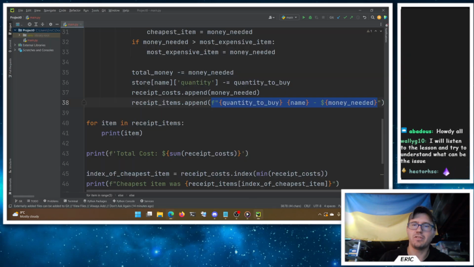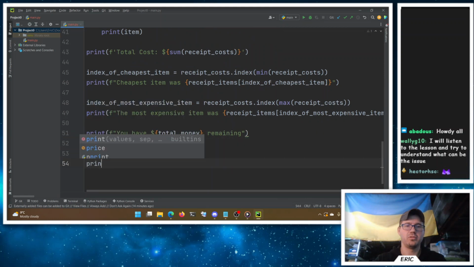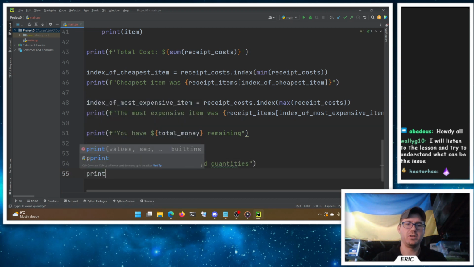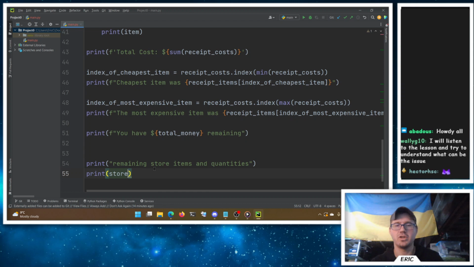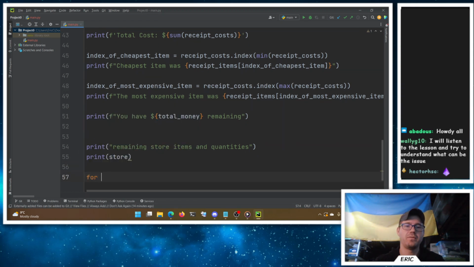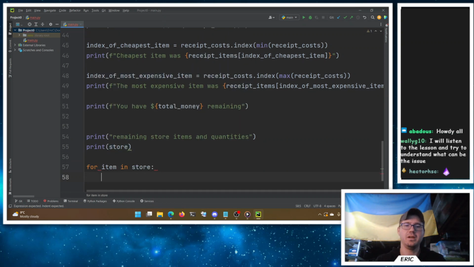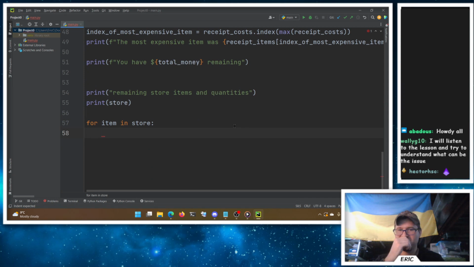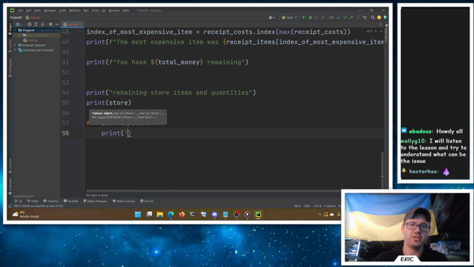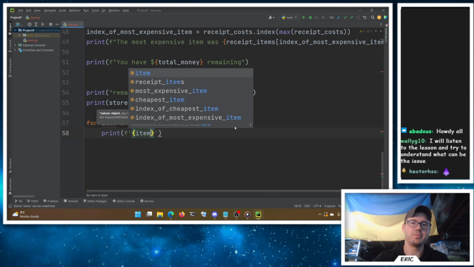And then to display what's left in the store, that's actually really easy here. So we can print the remaining store items and quantities. We can just print store, right? That's a dictionary. If you wanted to loop through, we could. That's the cheap way, or we could say for item in store. And now this way, we're going to get the keys associated with those values. We could print, again, a formatted string, because this is easiest here. The item here is going to be the key, right?